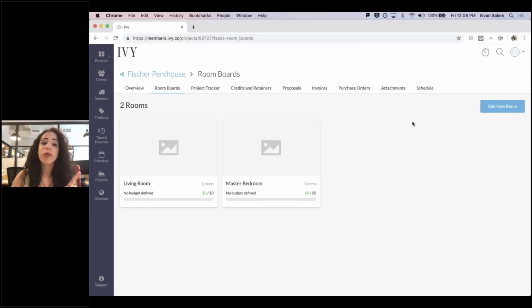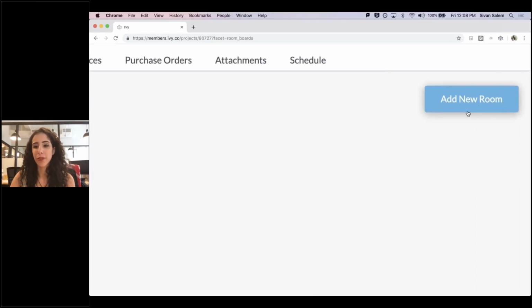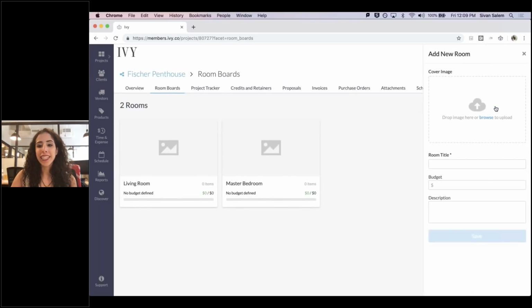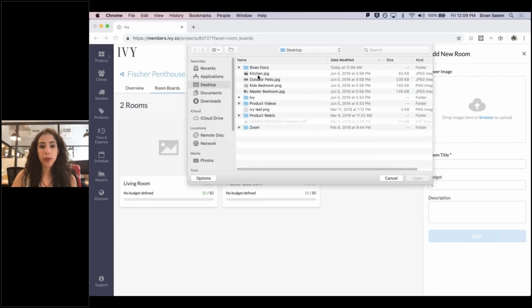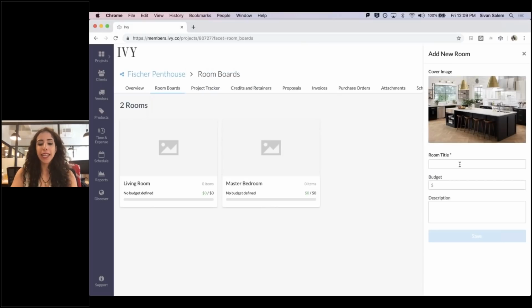And I want to show you one more place where you can create a room on this screen, which is the Add New Room tab right over here on the right-hand side. By clicking on it, you'll see that I have the ability to upload a cover image. I'm simply going to upload one from my desktop, add a title, set a budget, and add a description. Now, this description currently is not client facing. I mean, it eventually will be, but at this time, it is not shown to the client. Soon, though, it will be.